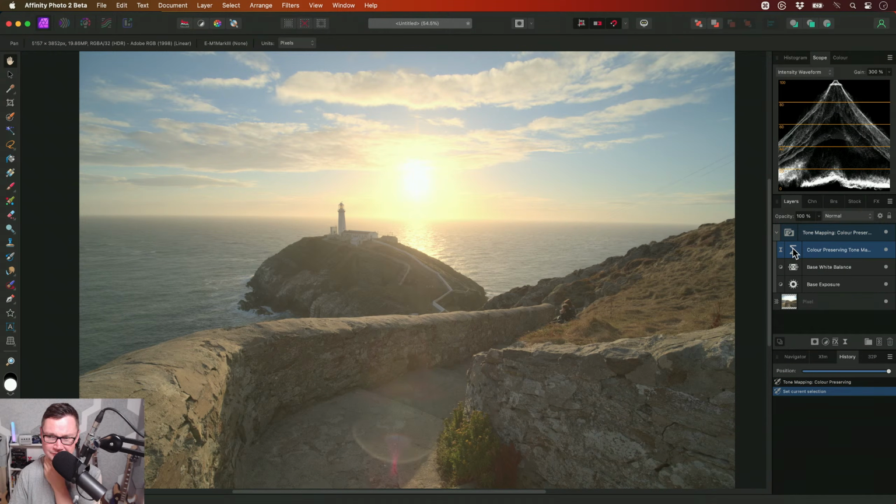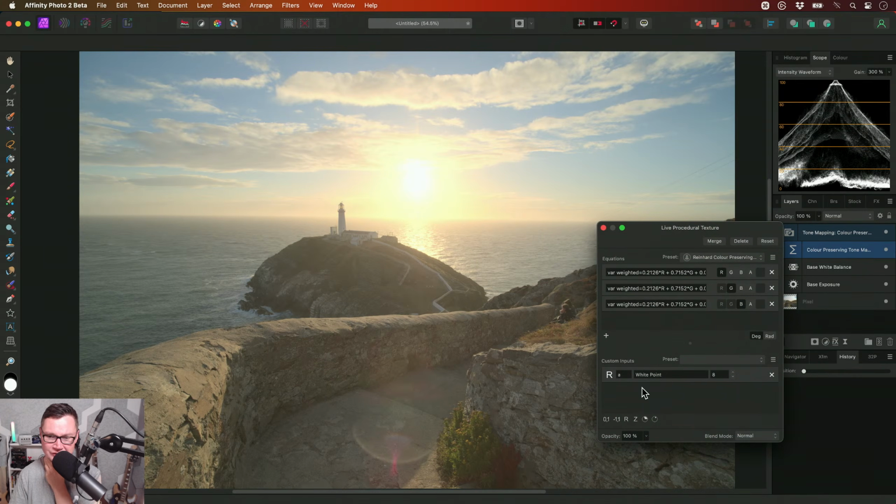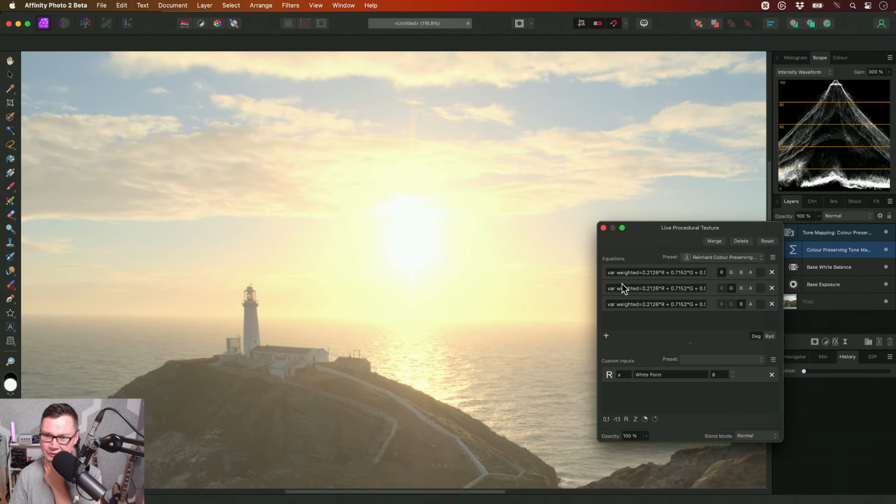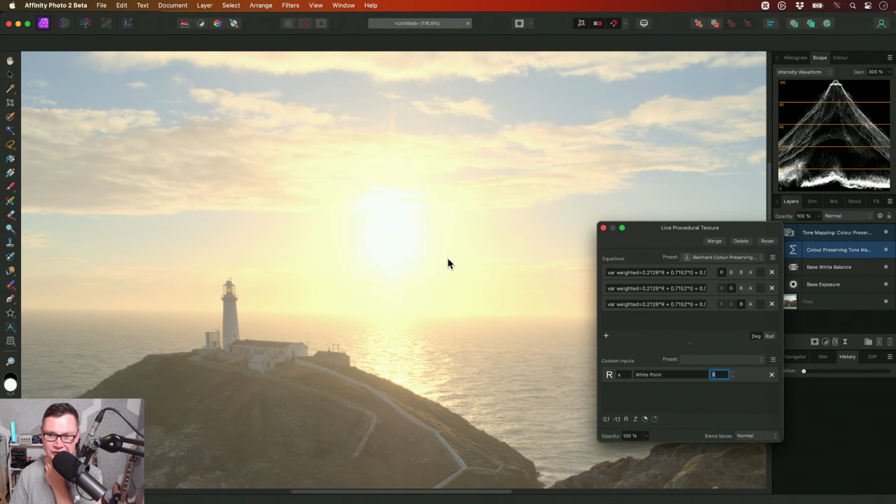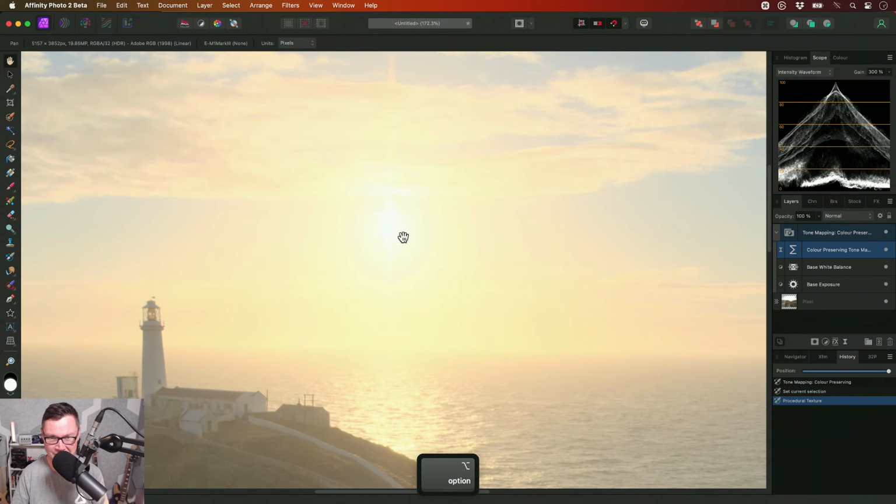In the live filter here, I'm going to go into the procedural texture, and you can actually change the white point. So for most imagery, something like 8 is sufficient, but if you've got an intense light source like the sun, you might want something a bit more aggressive, like 50. There we go. So we can see more of that detail there.